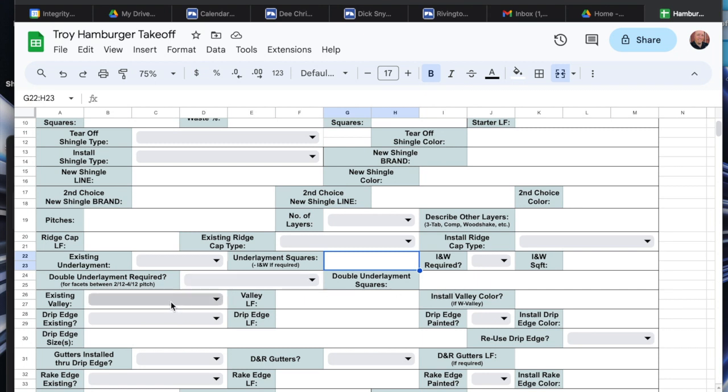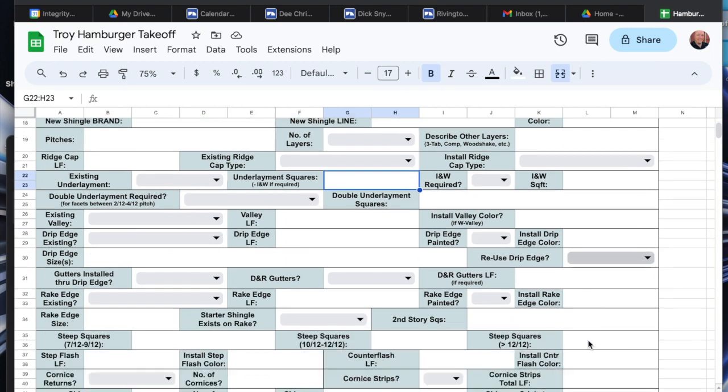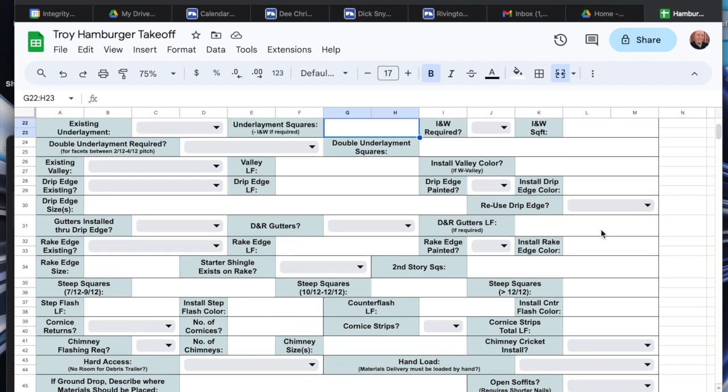Existing valley, what's already protecting the valley? Linear feet of that. If we're doing a W valley, what color should it be? Is there drip edge existing? Linear feet. Is it painted? What color are we replacing it with? What size is it? And are we reusing it? Because sometimes on a cash job, we will be reusing drip edge because gutters are installed through the drip edge.